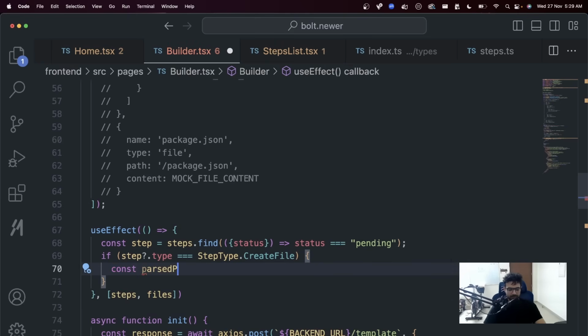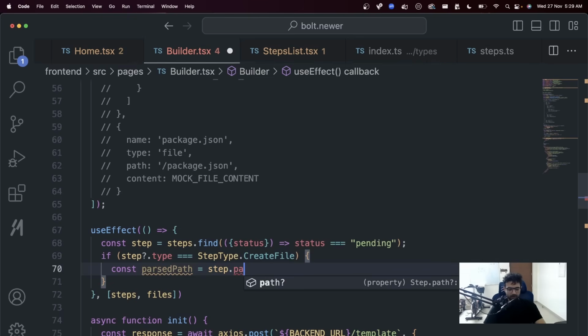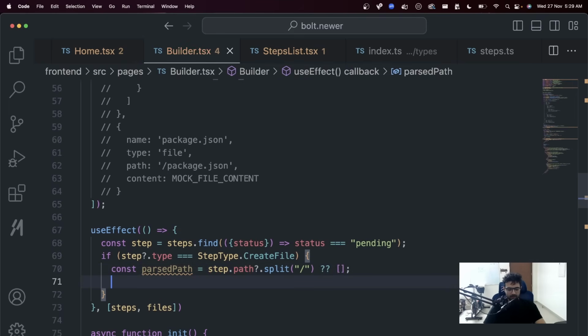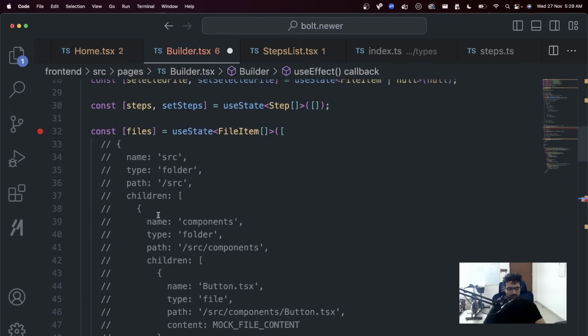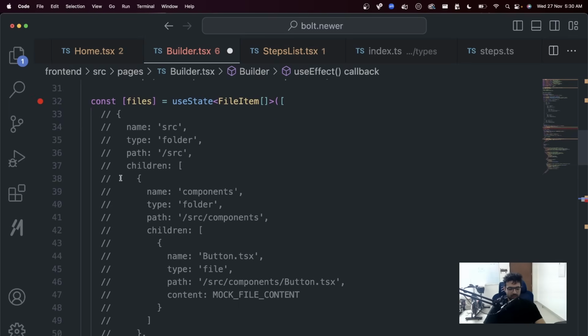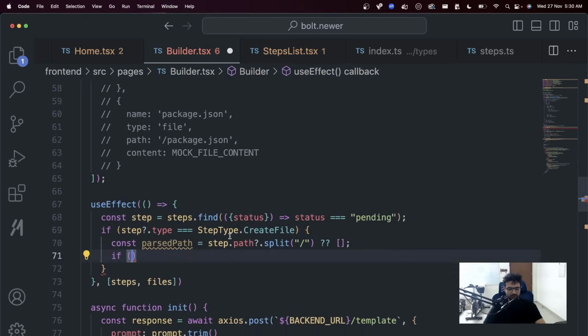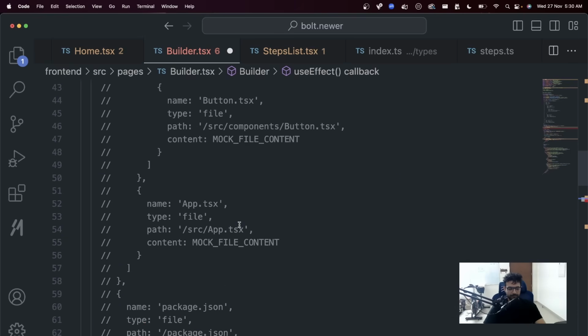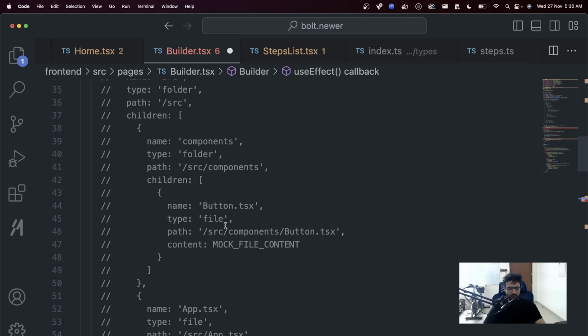Const parsed path equal to file path or step dot path dot split slash, or empty array. If name equal to this thing, children, and then name equal to this thing, children, and name equal to this thing. So we have to reach that specific point and update or add it.